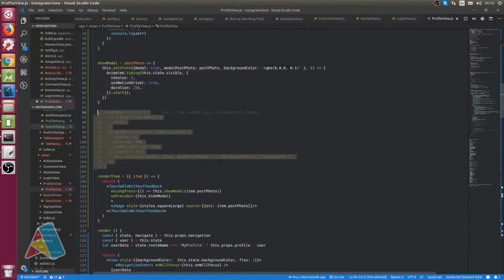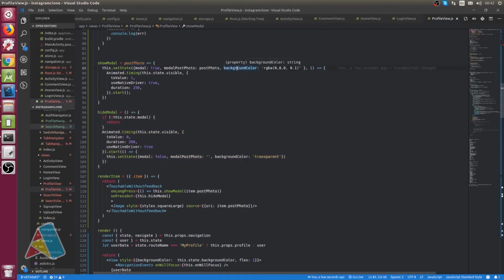So what is happening here? On show modal, we set the desired picture in our state and change the background color of our view, just to distinguish it from the background view, actually. And on hide modal, we revert the changes.